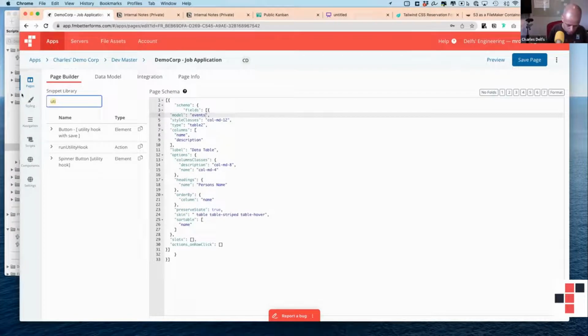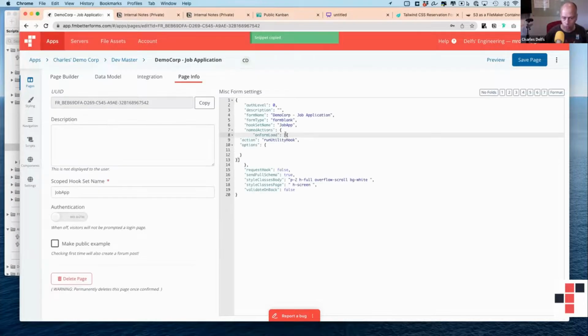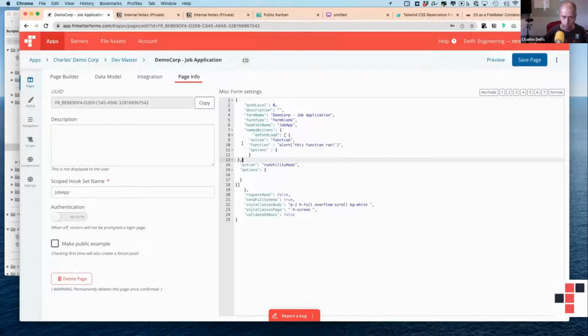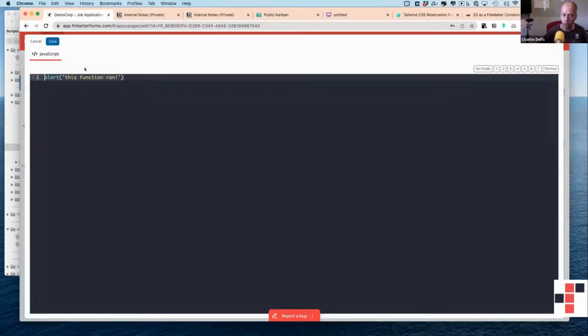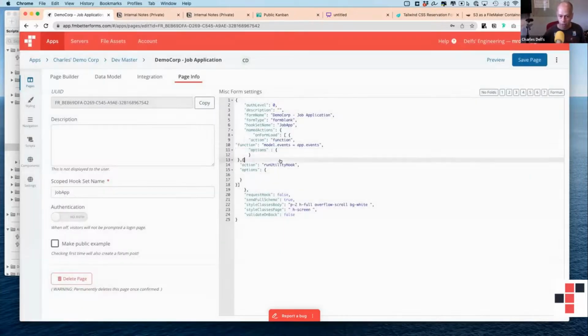But what I really want is I really want to add just one. This is the key part here. It's just a tiny bit of code, a JavaScript function that sits ahead of this. And this function, before the utility hook runs, says model.events equals app.events. So now it'll start to pull the data for the page. The page will actually render, right? Because the page will start rendering because it has data right away.